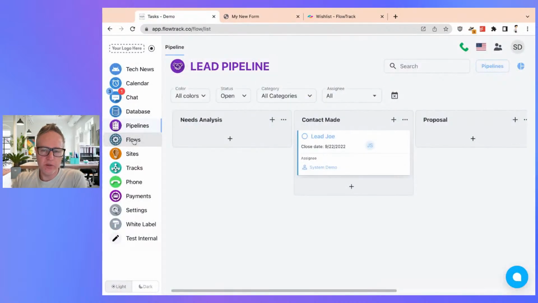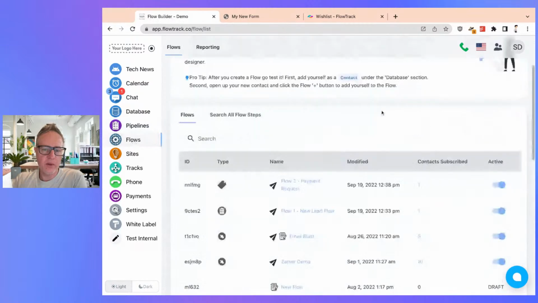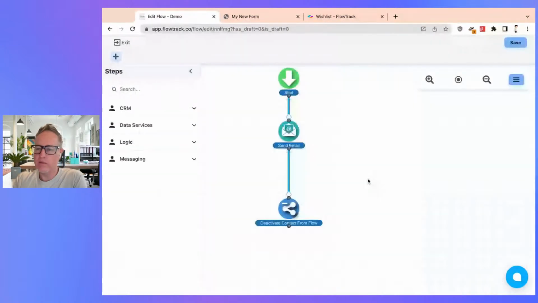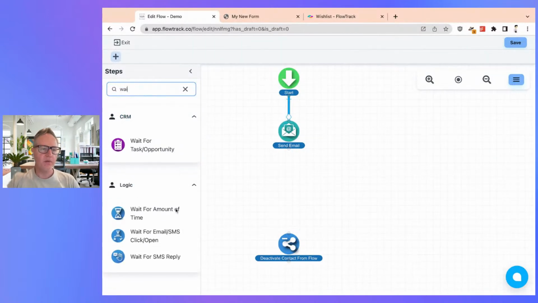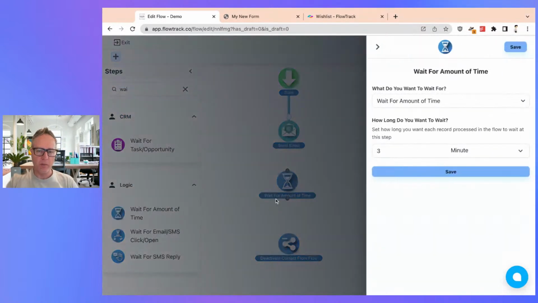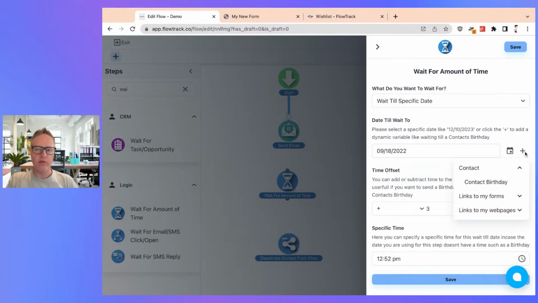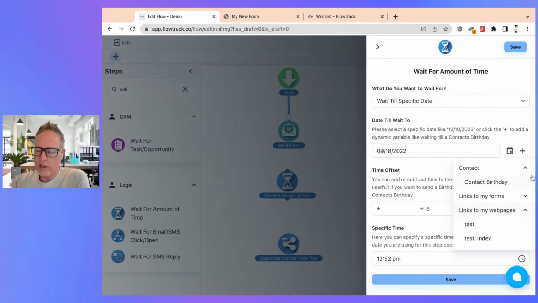You're going to go into your flow, and let's just pretend it's this one for a minute. Let's say someone books a meeting, and this is the flow where they book a meeting. We have a wait step, wait for an amount of time, and we can say wait until a specific date. One of the variables on here is the meeting date. This one's not hooked up to the meeting link, but it should be on here. If it's not, let us know, but I believe it's on here.